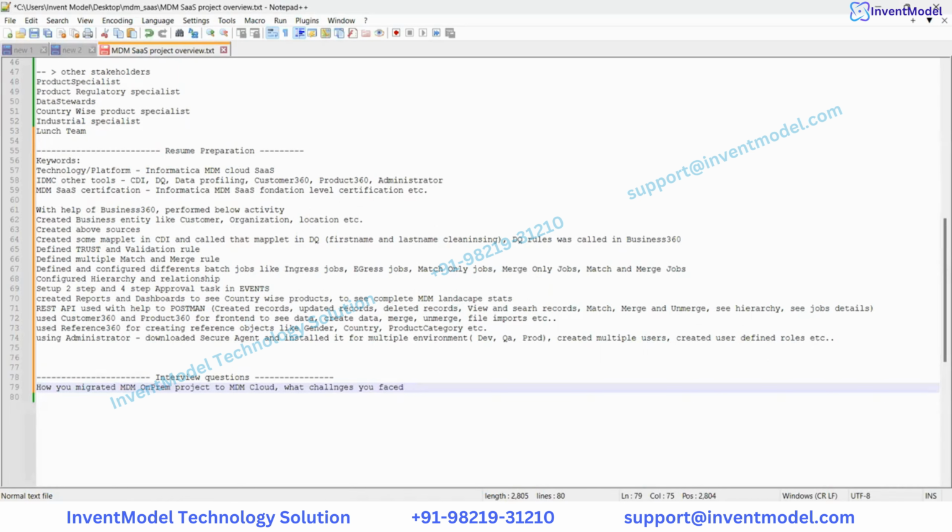Second challenge, we have a difference in the data model. Whatever data model we have in our on-premises, we have a difference in the data model in cloud, like Customer 360, Product 360. So we say that we manually created a few business entities, added a few attributes to the existing data model, and removed a few attributes which were not needed. So these are all things we can say to solve this gap.